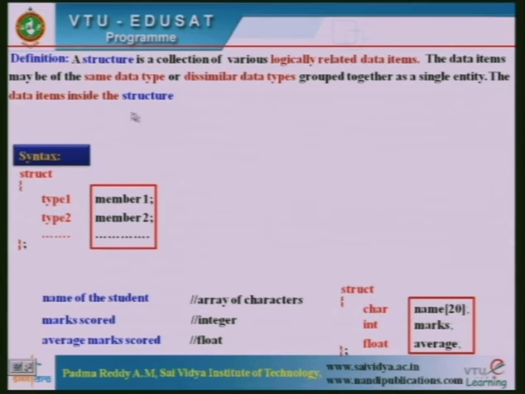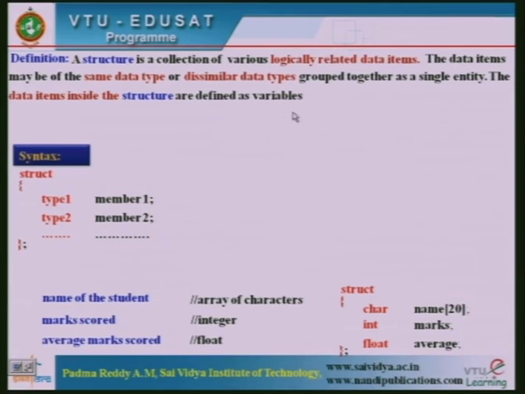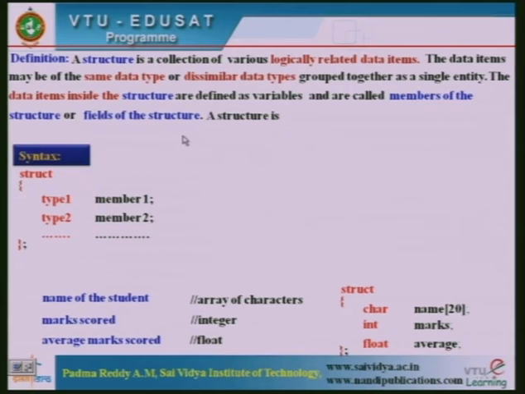The data items inside the structure. What are the data items inside the structure? Name, marks and average. We call them the members of a structure or fields of a structure. So, what is the name given for these members? They are called members of a structure or fields of a structure. So, here I write, the data items inside the structure are defined as variables. These are all defined as variables and are called what? Members of the structure. They are also called fields of the structure.